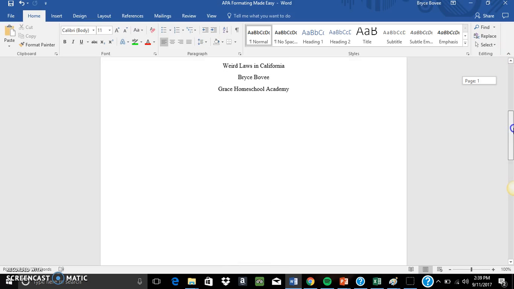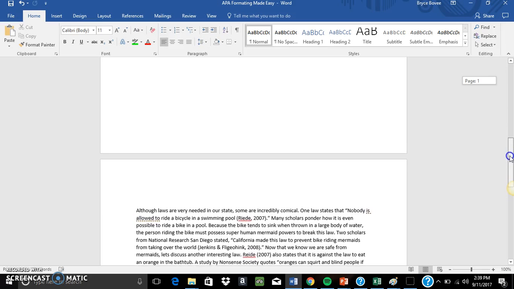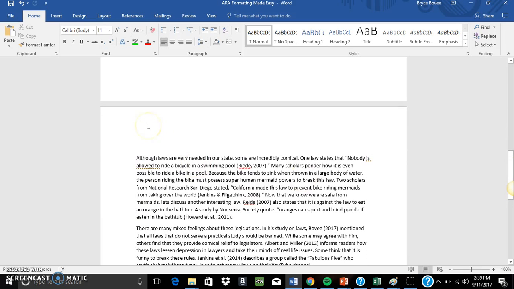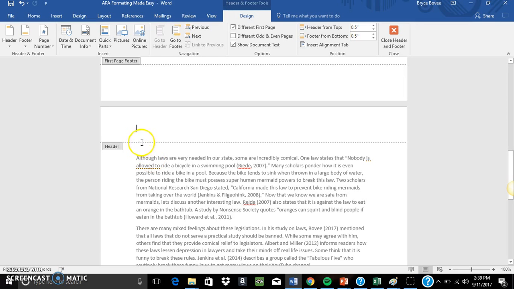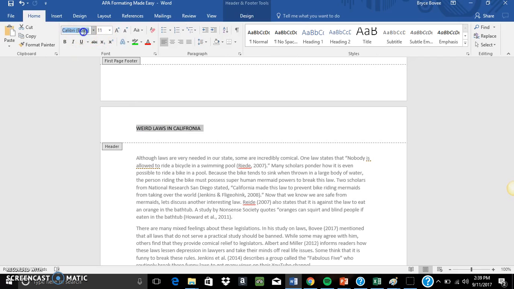Weird Laws in California. Now we have our header down here, second page. The easiest way to do this is just to double click this where the header would be. So double click it. Again, go up here and double click with your mouse, and now you're on the header. Or you could just put insert header on. That works the same as well. So you're going to type Weird Laws in California. Control A, go to Home, Times New Roman, 12-point font.